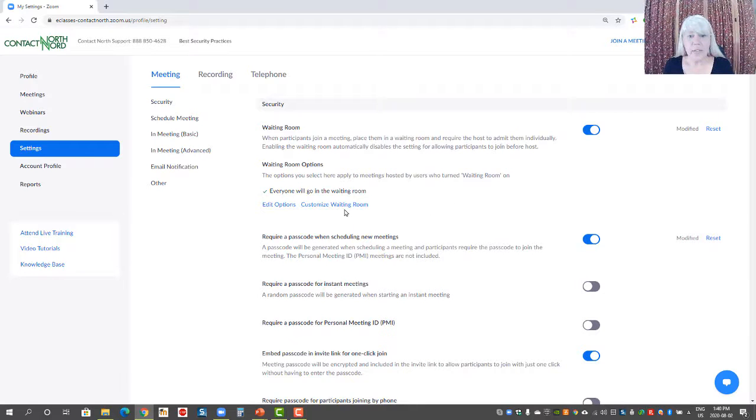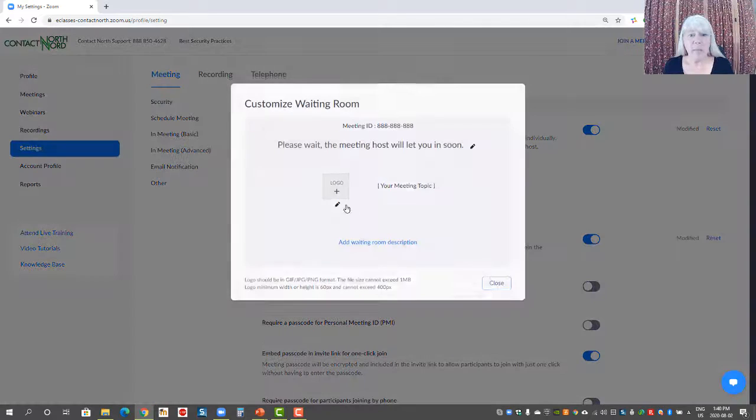If you have a pro license, you can customize your waiting room by adding a logo and a waiting room description. Otherwise, with the basic accounts, the waiting room will simply have the meeting topic and a message that the host will be admitting them soon.